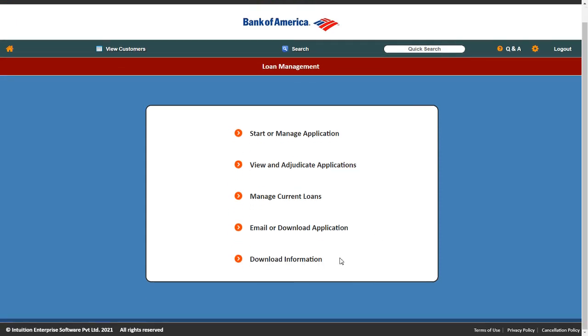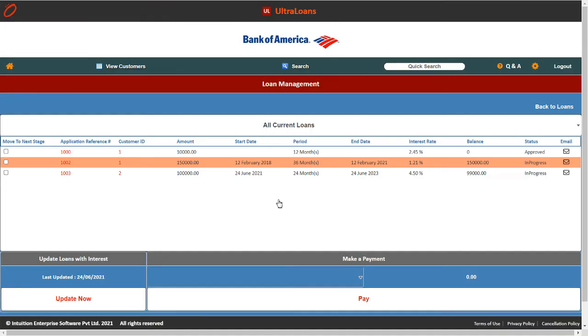And finally, we have download information. This is where you can download all the customers' data, all the loans data, all of the data will be downloaded into an Excel sheet. All right, so let's check one of these. Let's check manage current loans.